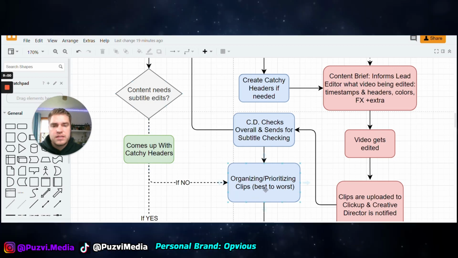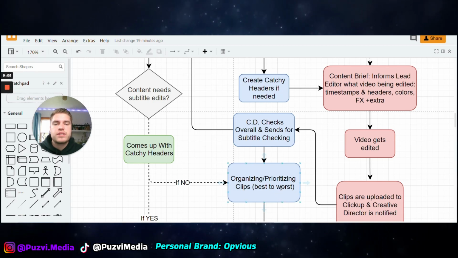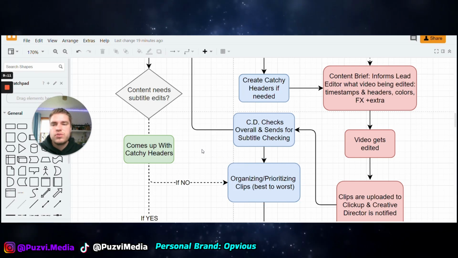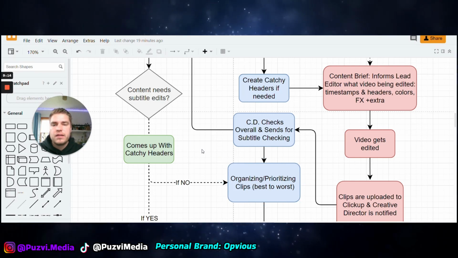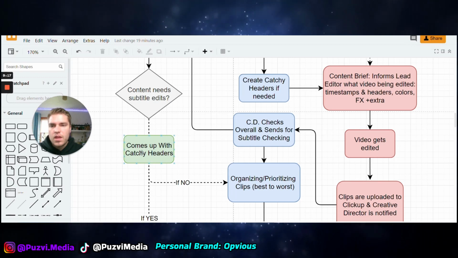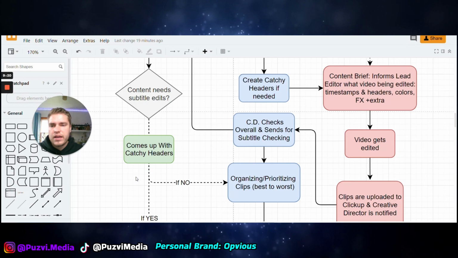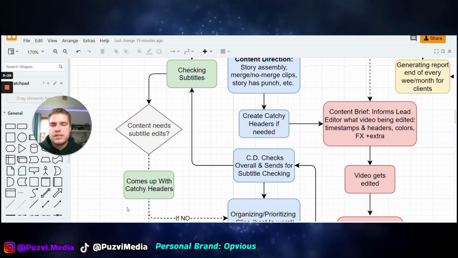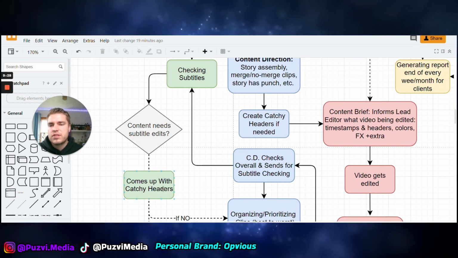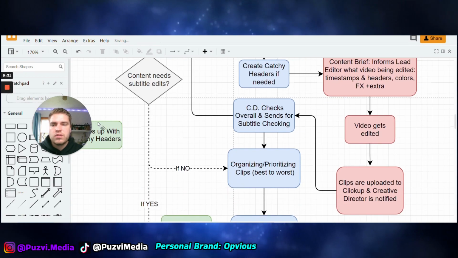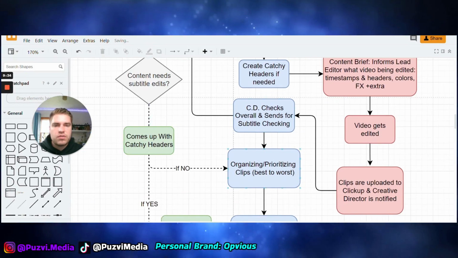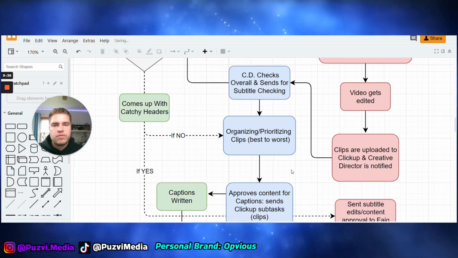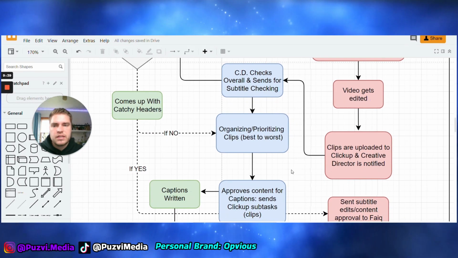If the content needs subtitle edits, then they will make them. If it doesn't need subtitle edits, then the clips will be prioritized from best to worst, or based on the client's needs. They'll prioritize how to fill the pipeline and how to schedule the content. I just included this here yesterday: comes up with catchy headers once the video is edited, in case we have someone do that by themselves. So this template is obviously not complete, but hopefully it gives you an idea of what's going on behind the scenes.